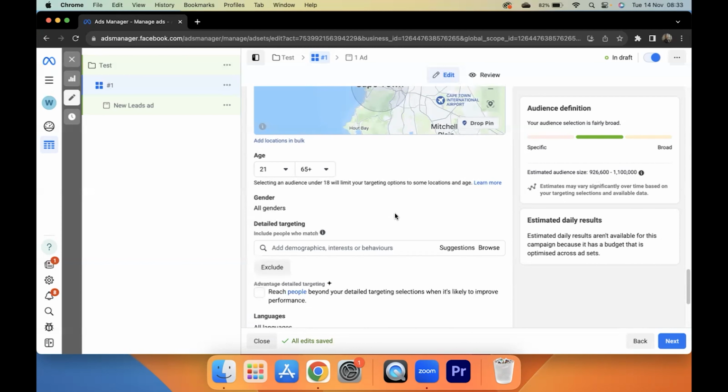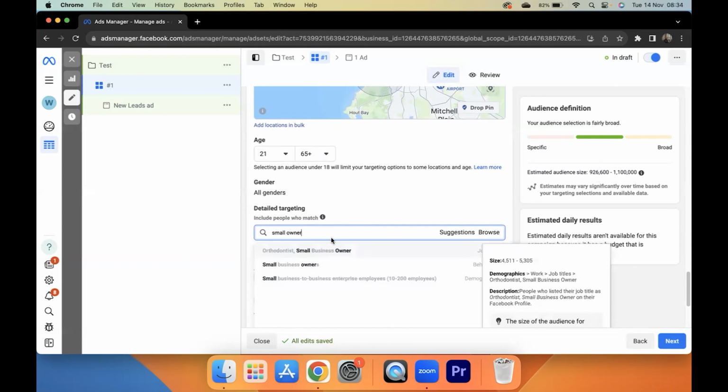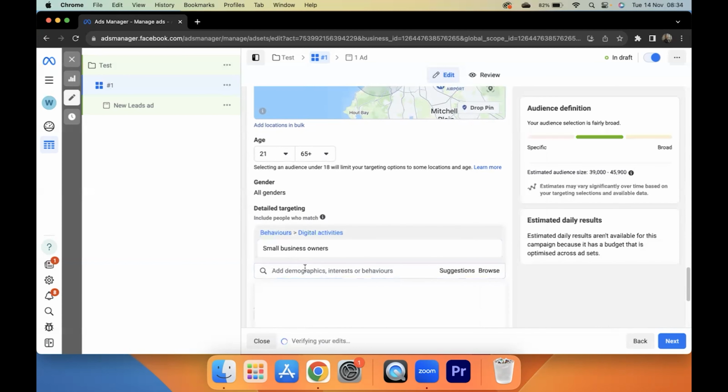All right, so let's quickly take a look. We want small business owners. That's who we are targeting. For example, we're going to use a behavior. And as you see, there we are exactly where we want to be, 39,000 to around 45,900. So that's a good amount for the budget that we're going to run. As I said, a small budget is usually going to have a smaller audience.